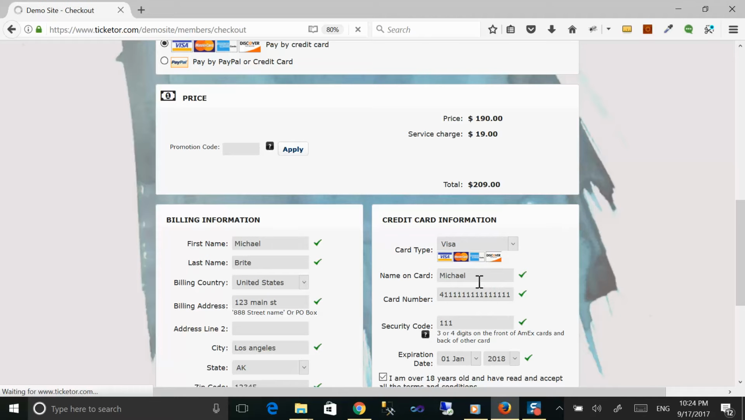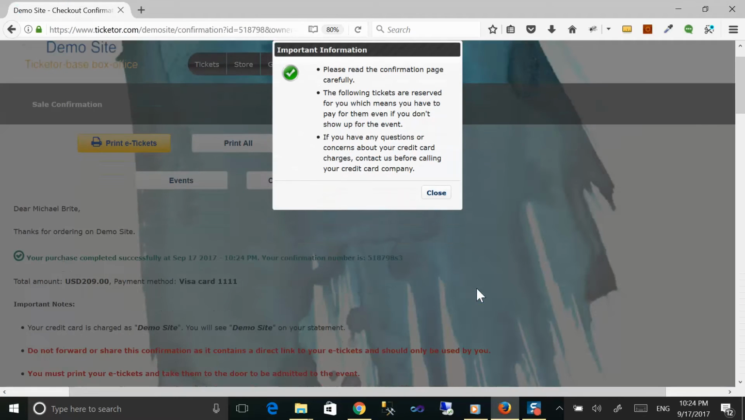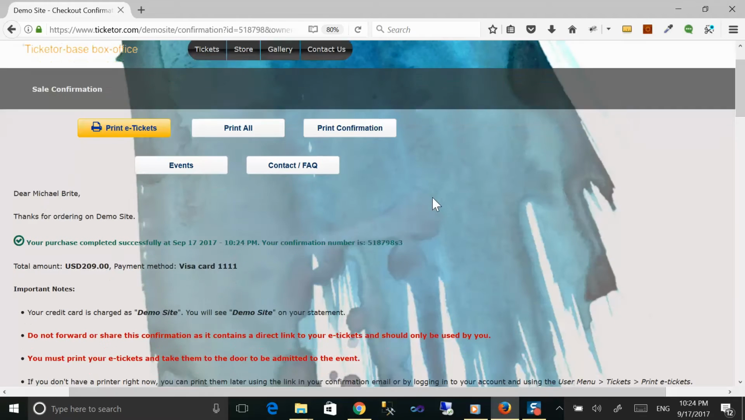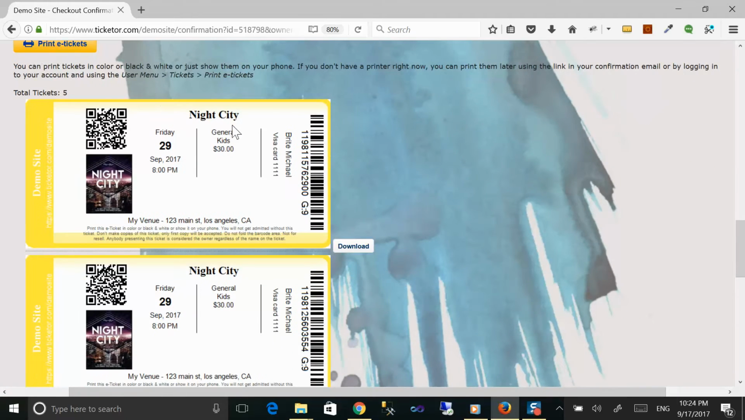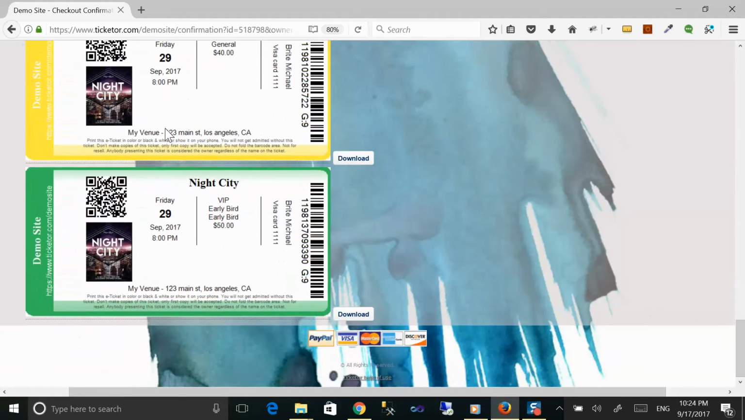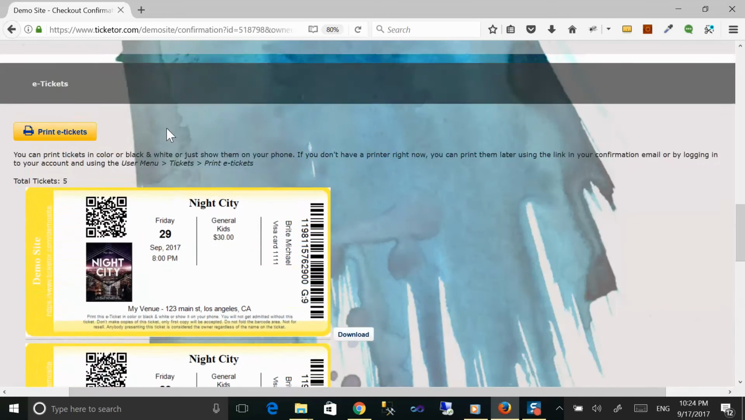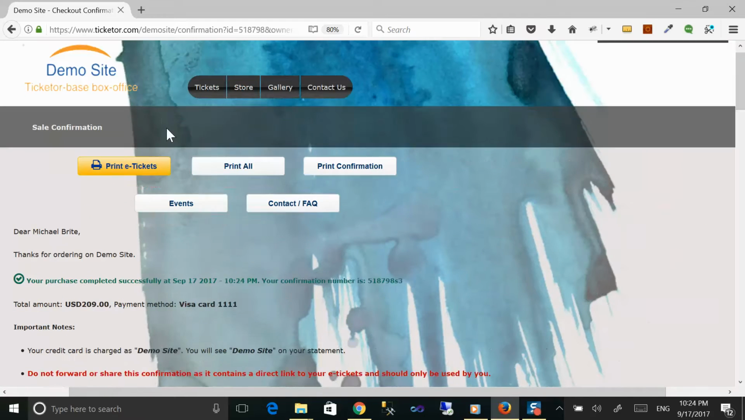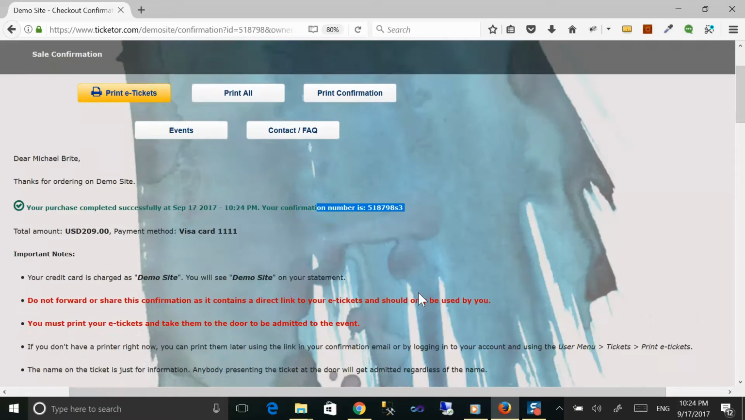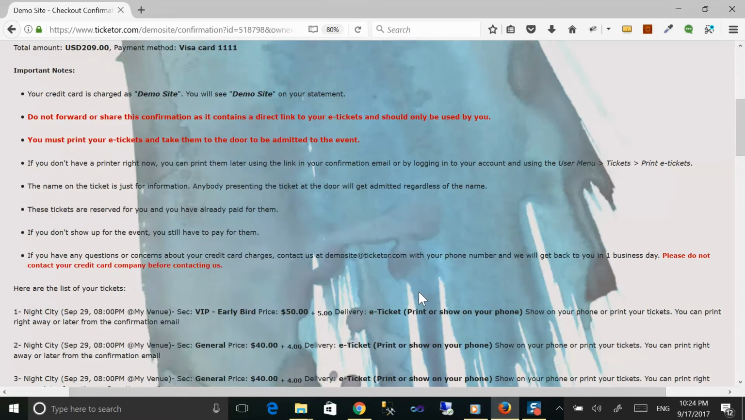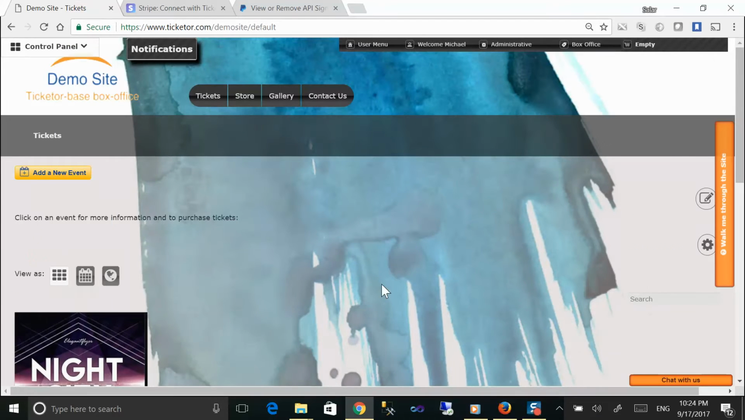Also, a confirmation email with a link to print tickets is sent to the buyer's email address, and a copy is sent to the administrator's email address. I can print tickets right away or later, and I can show them on my phone to get admitted. Now you can log out and log back in with your administrator email, or switch to the browser that you are logged in as administrator and check out the reports.